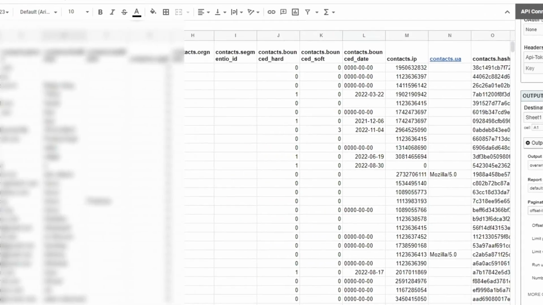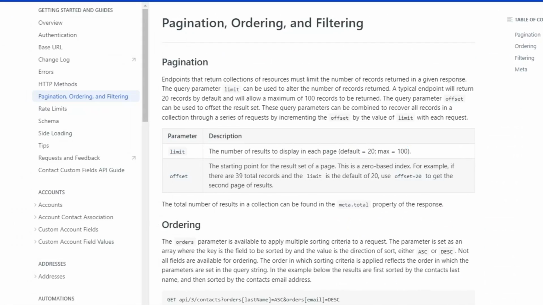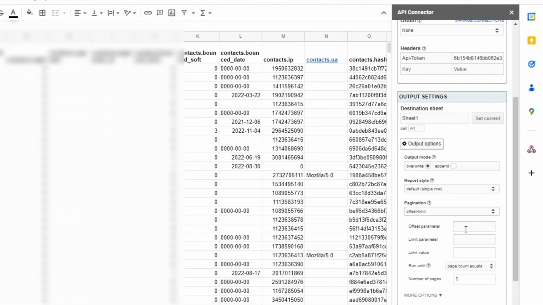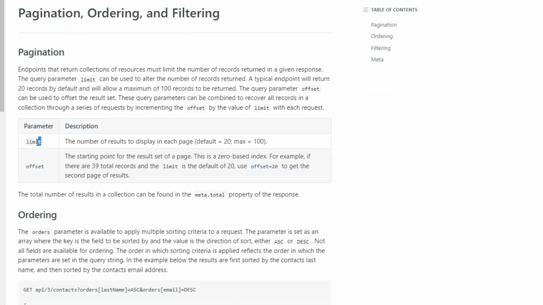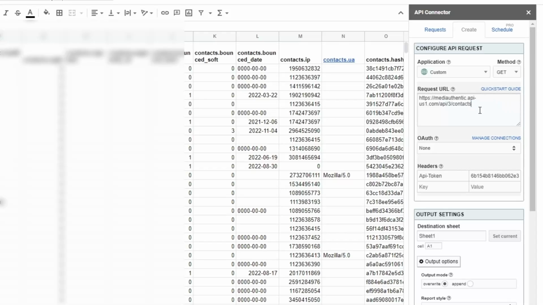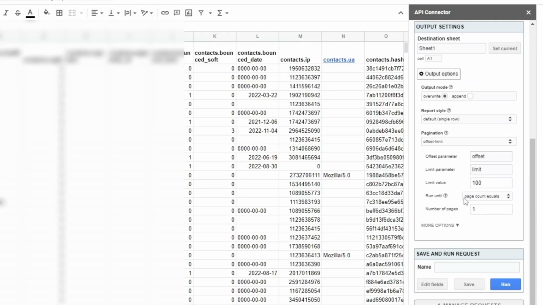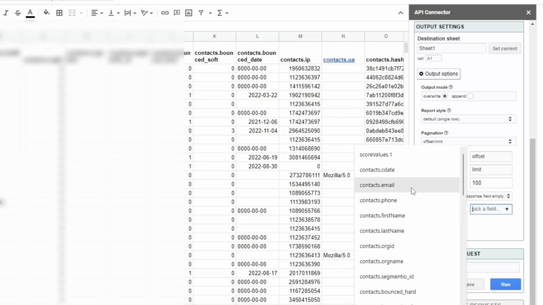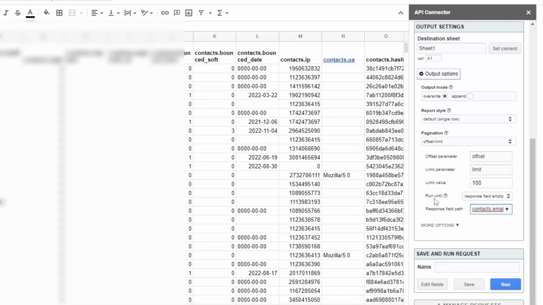The offset parameter is just called offset, so that's really nice. The limit parameter is just called limit. With those two things, it knows how to do the pagination, so it gets multiple batches. The limit value stays constant at 100. We actually added that up here, so we can just remove it from up there because now it is down here. We're going to run it until there's no more details in the email field. So run until the email field is empty.